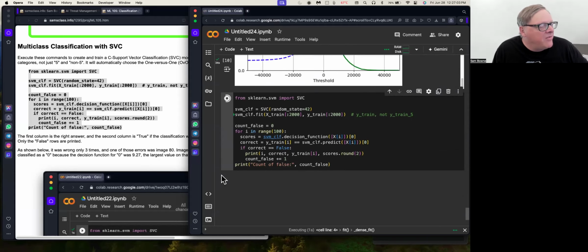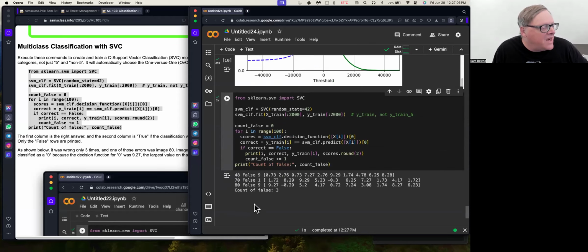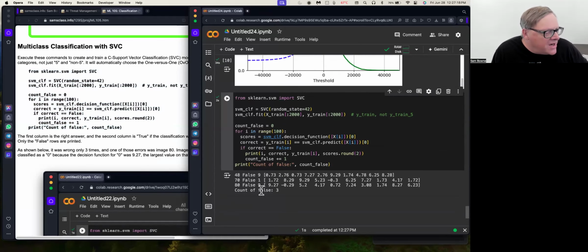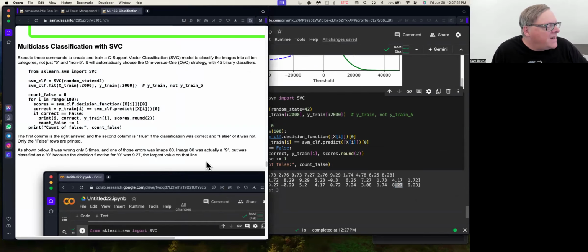All right, so it's going to run 45 binary classifiers, and there you go. It only made 3 mistakes. And one of them was image 80. Image 80 is actually a 9, but it was misclassified as a 0, 1, 2, 3, I think. No, see, and not classified as 8. The biggest number is here, 8. So it can be misclassified as an 8.